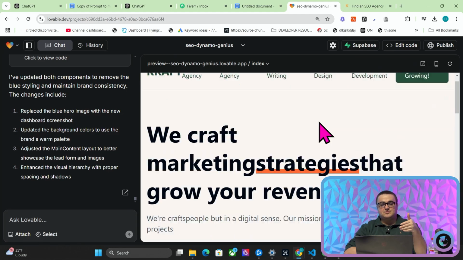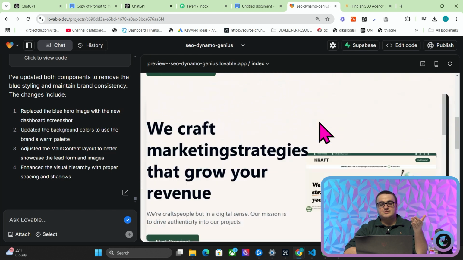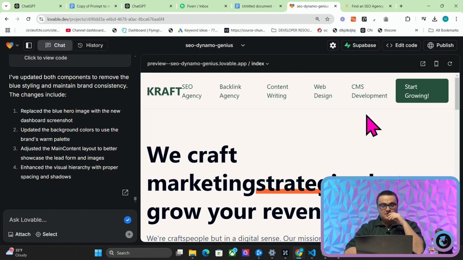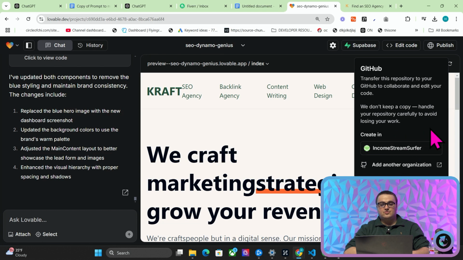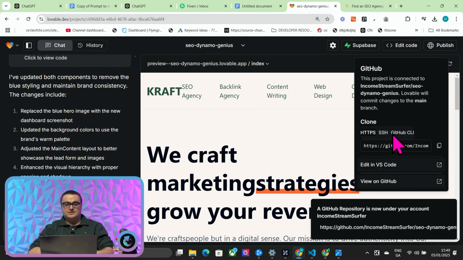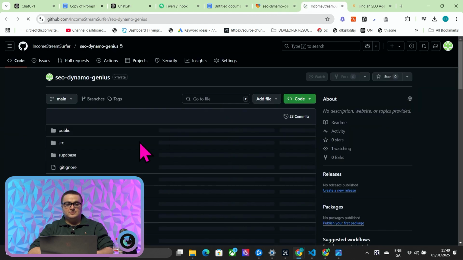You can see here, this one was an example that I used for the channel. I made this and then I went home and I made it properly, basically. So if I press edit code, you'll see that it says transfer this repository to your GitHub to collaborate and edit your code. We don't keep a copy, handle your repository carefully to avoid losing your work. So I'm going to press transfer repository here and then create in, and then I'm clicking Income Stream Surfer, which is my GitHub. You can see it's loading. There we go. A new GitHub repository is under your account. So if I open this here, you'll see that this is now a GitHub repository.